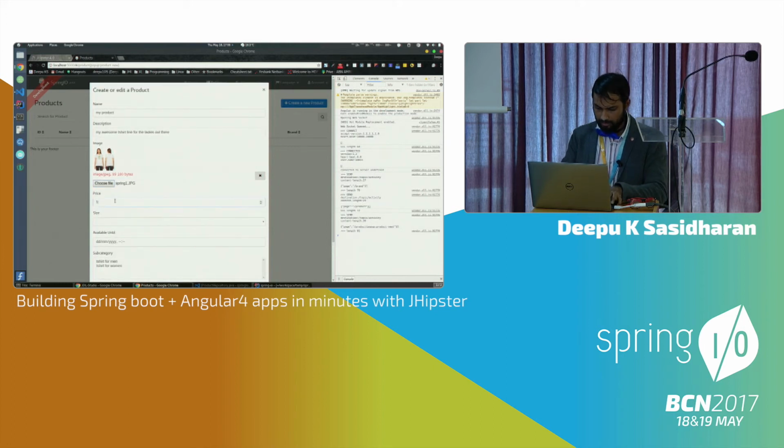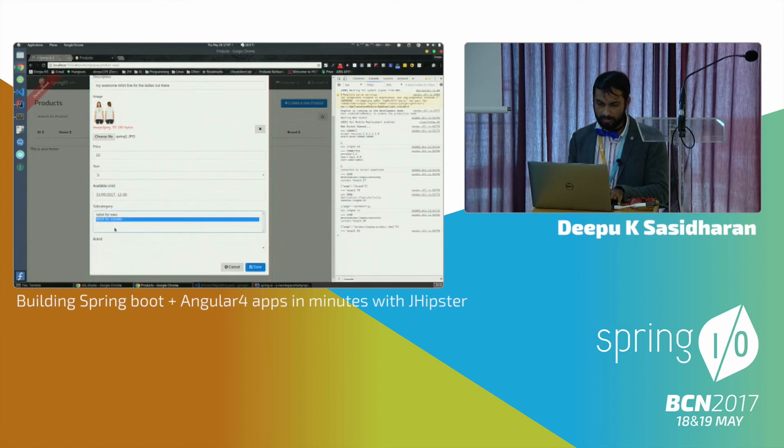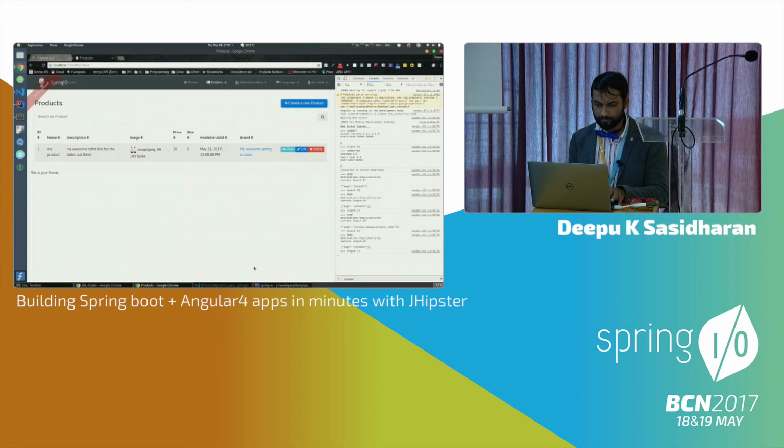Let's say this is $10 or something like that. Size, it's available until the end of the month. So this is T-shirt for women, the subcategory, because we had a relation to the subcategory and there is a relationship to the brand. So we select a brand and voila. So we have created our product.